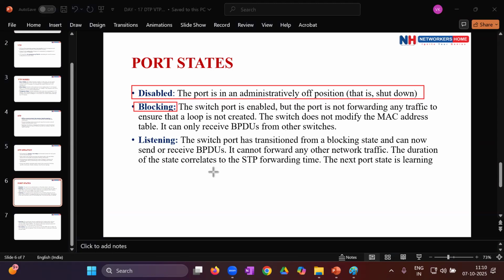Whenever any port on your device is in the blocking state, it takes time to come up. Yesterday we saw that if any other port was not working, the alternate block port takes a certain time to come up. The reason is that it has to go from blocking to listening, then from listening to learning, and then from learning to the forwarding state.